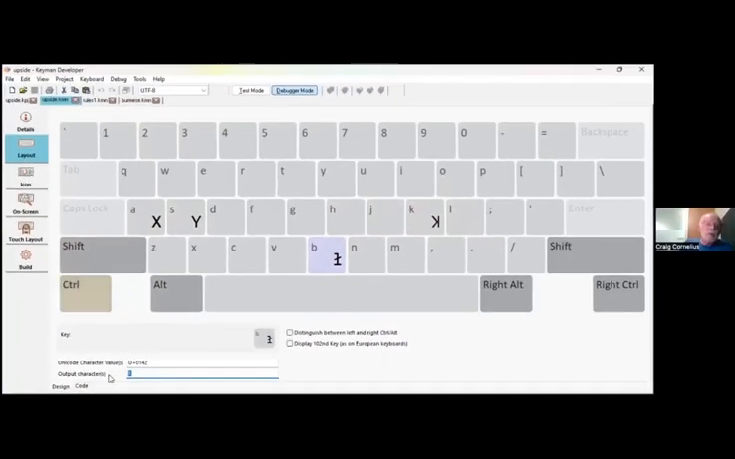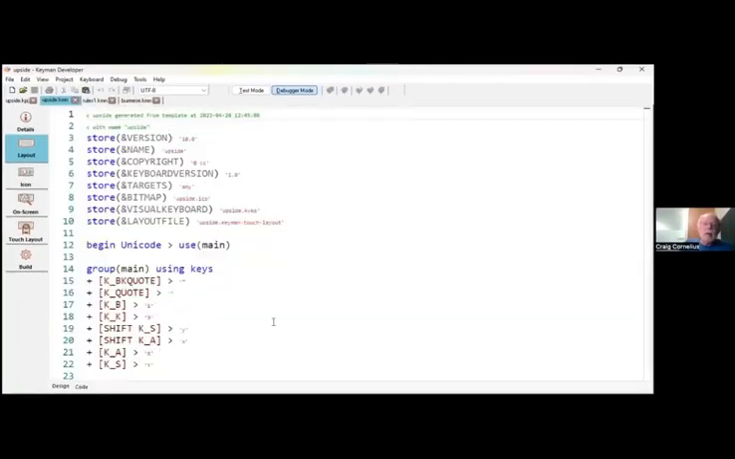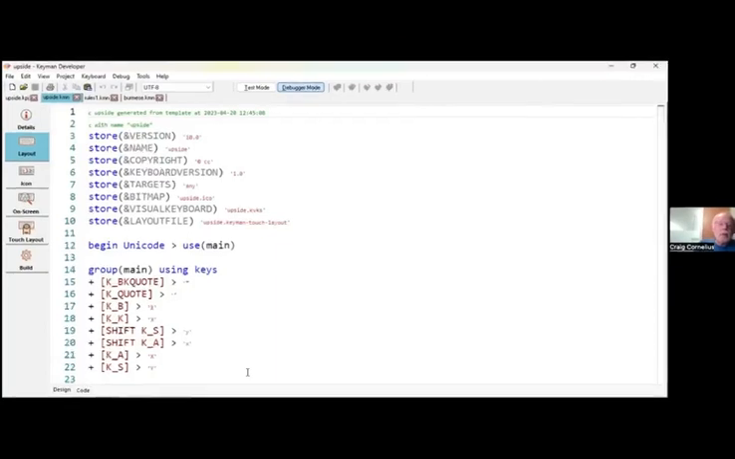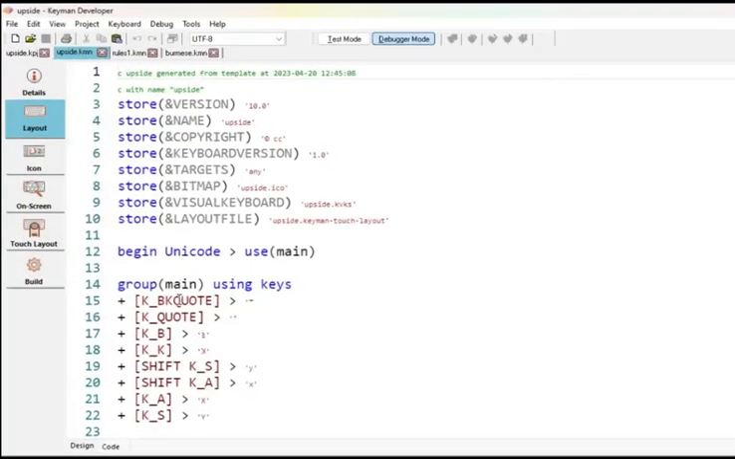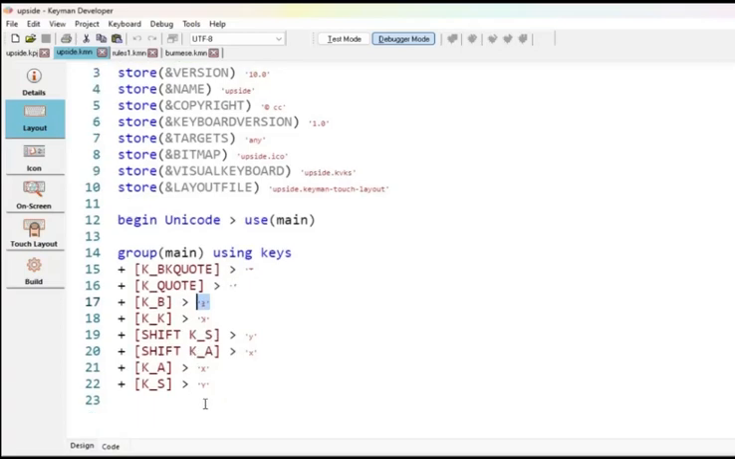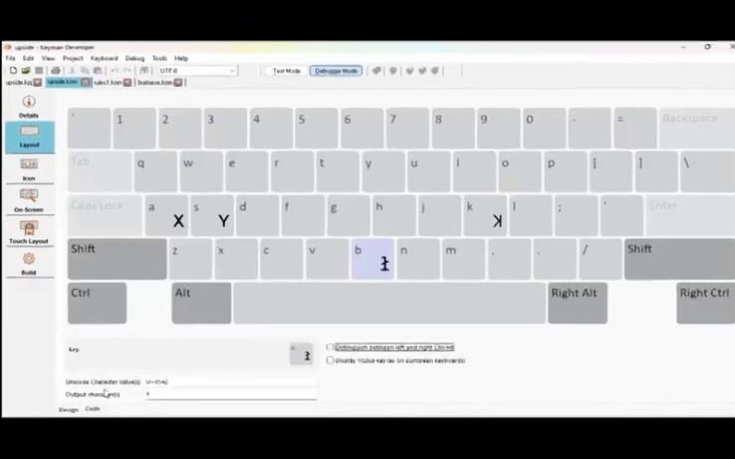I can go to the code, and the code describes it in a pretty straightforward manner. It says that we've changed a few of the positions. So the keyboard back quote has been replaced with this character. The keyboard position for single quote has been replaced with another character. Keyboard B has been replaced with this Unicode character, and so on. These are simple definitions that come directly from modifying a design.